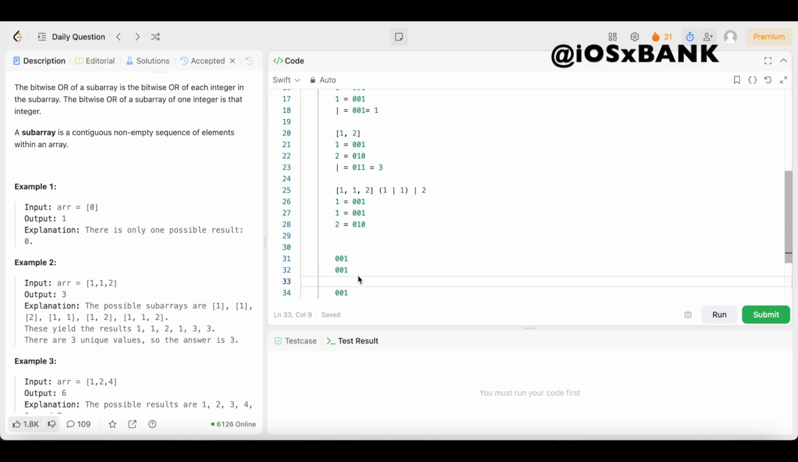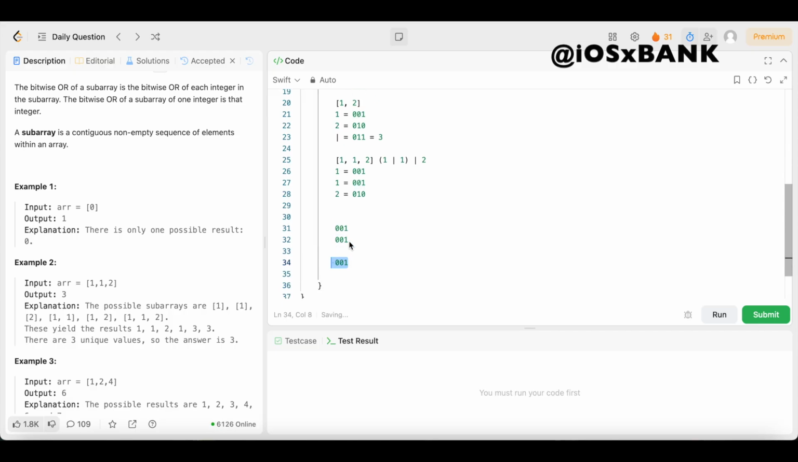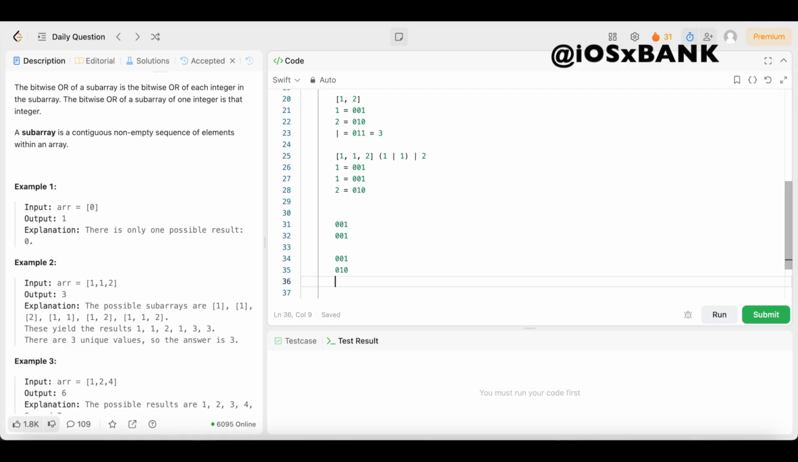Boom. So now we take this one that we just got from these 2 ones right here. Now we take this one and we do the bitwise OR with the 010 that we got from the 2. And then now we get 011, which is equal to 3. Boom. So that's how we got this 3 right here.